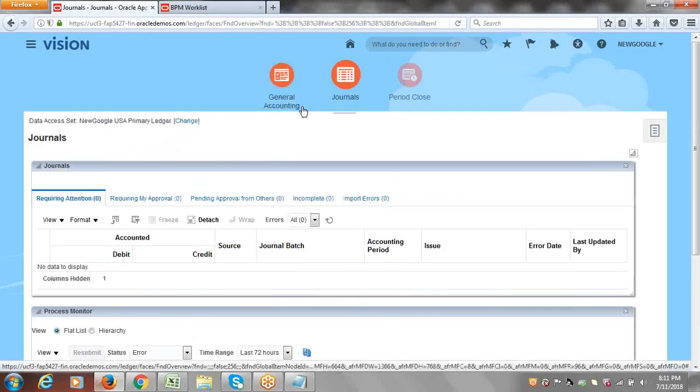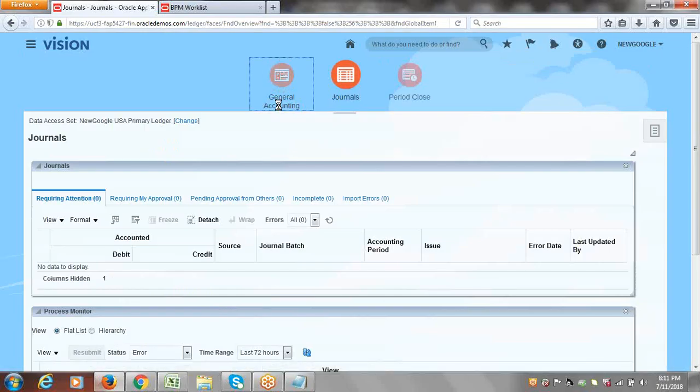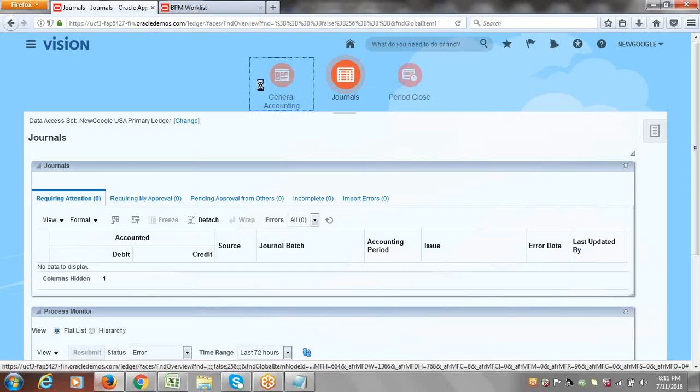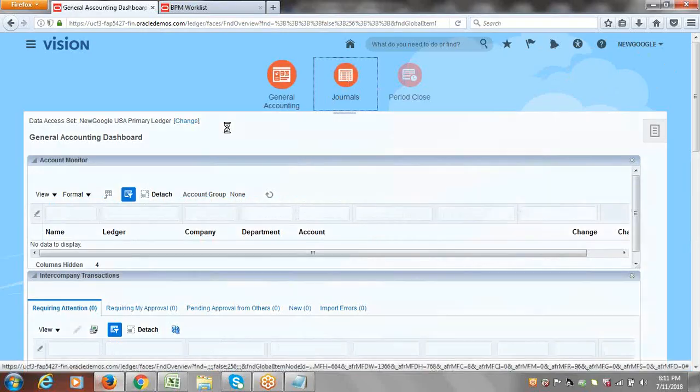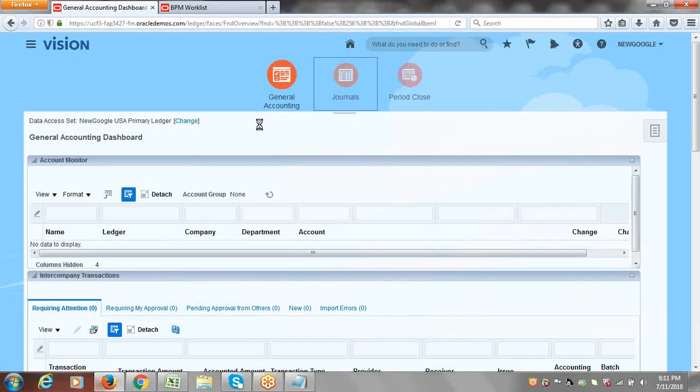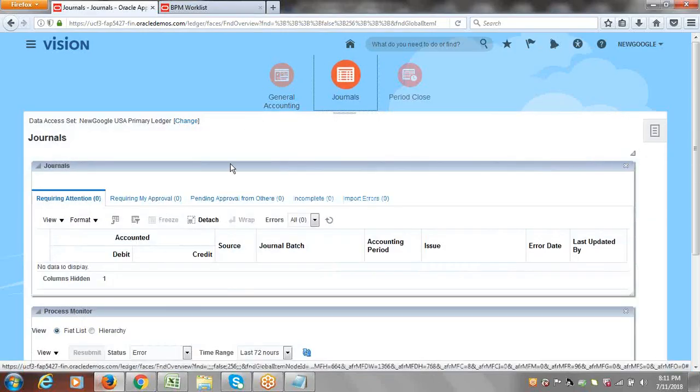So general accounting. Go to this general accounting task. Here you can find the notification, not required yet. So here you can see requiring attention. Basically that journal is created by this user and can be approved by this user. That is the reason it will come under this task. One second. Okay, that notification will come under this tab, requiring my approvals. That means the journal will come to this user only for approvals.